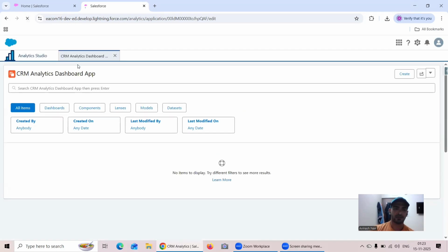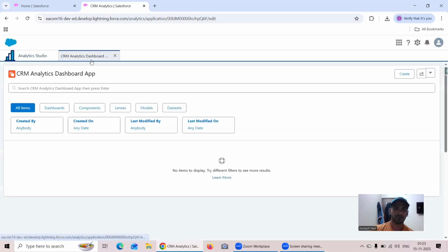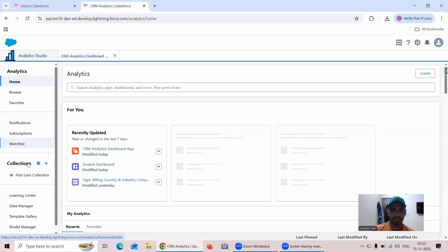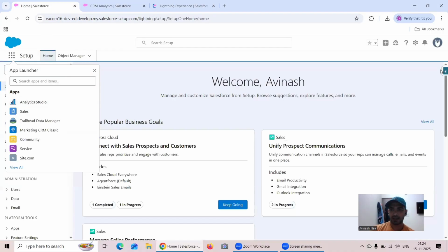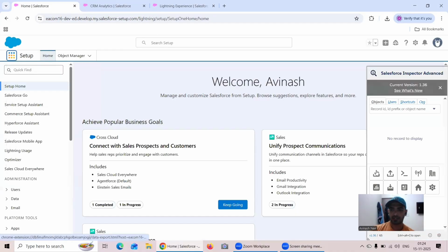I will just refresh this one. So that's the thing, CRMatics dashboard app. I will save all the dashboards I will be building from here on over here. And as I mentioned, I will be building a very basic standard CRMatics dashboard. Okay, so I will go to the data manager. And what I will do is I will also open the data export.